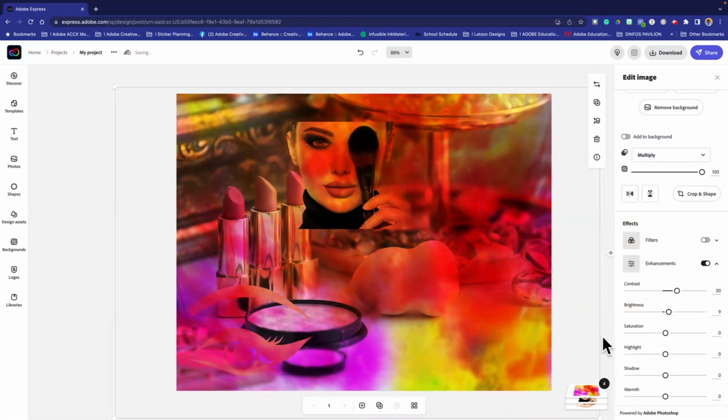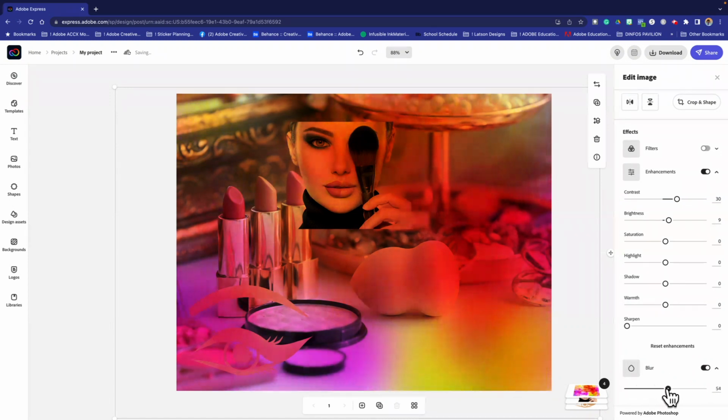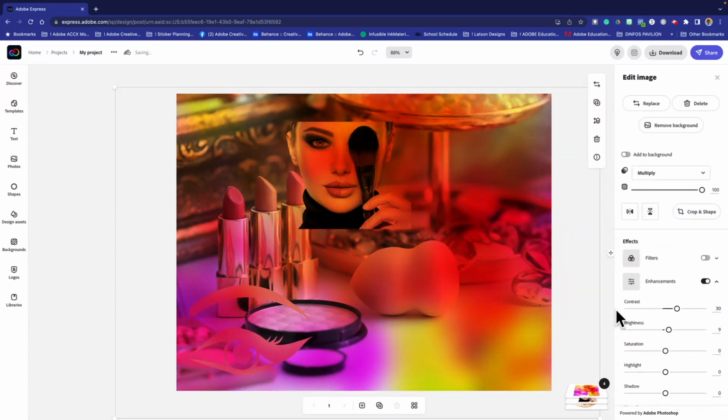If I wanted to play with the saturation, highlights, all that fun stuff, I can do that. So you still have options of doing that. You can play with how intense that blur is. Maybe we want it to be just a little bit like that, just to decrease the intensity a little bit. So we have those options.